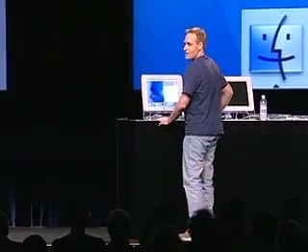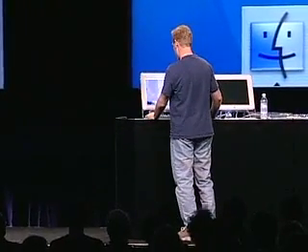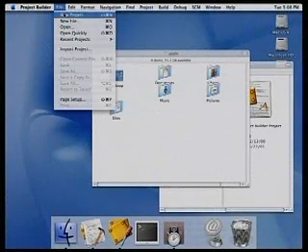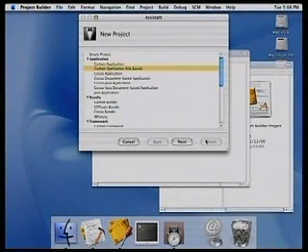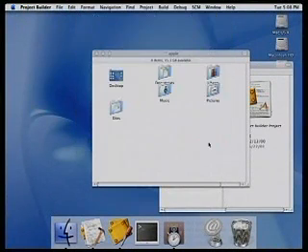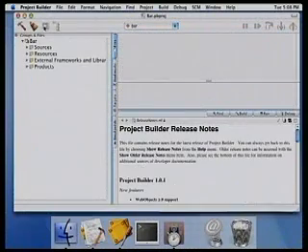So I'm going to show you a little bit about what Ed was talking about with respect to Project Builder and Interface Builder and how they make your life really easy when you want to make a Carbon event-based application. Project Builder supports a whole bunch of different types of applications that you can make. I'm going to start off with a nib-based Carbon application.